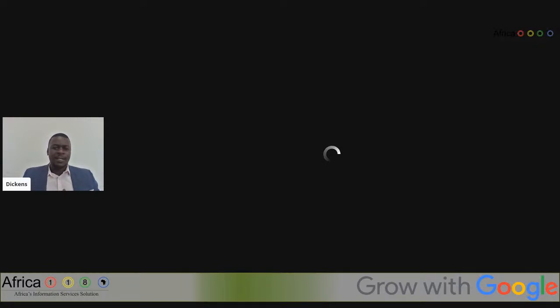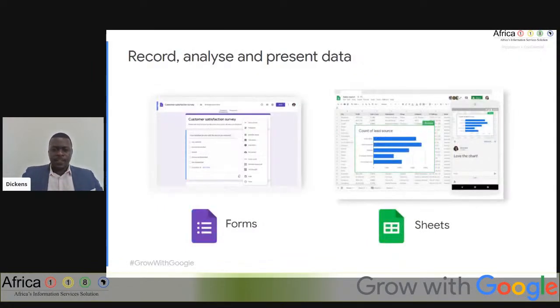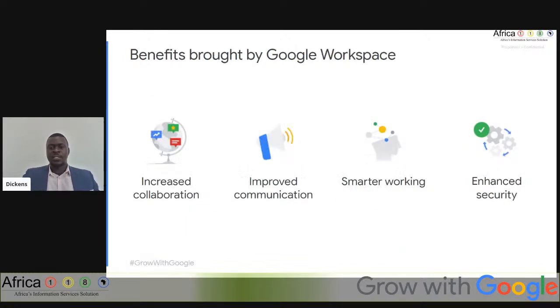There are several. Due to time, I cannot give all examples. And what we were using there was forms, ladies and gentlemen. We also have sheets, and you have seen how we can convert form responses into a spreadsheet where we can access the information with ease. So let us look at the benefits that are brought about by Google Workspace.